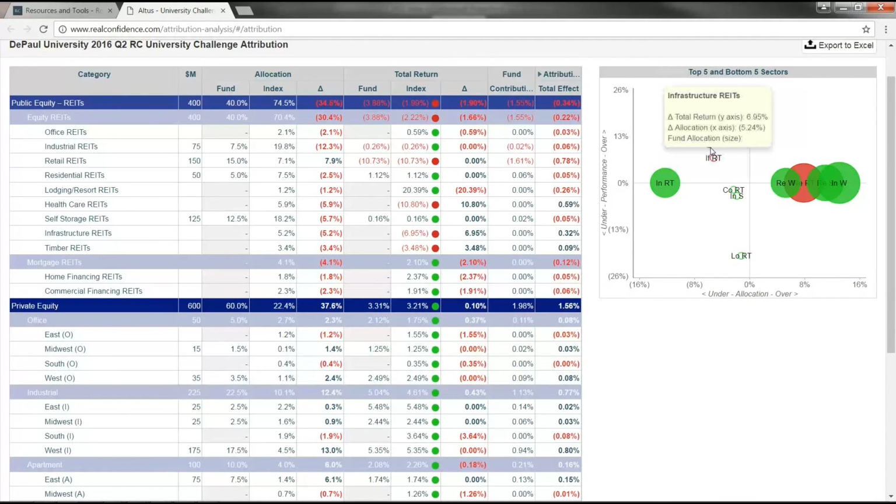And can you give us a little explanation of why some of these bubbles are filled in and some are not? Okay, so the ones that are filled in are those sectors that you actually have allocations to.